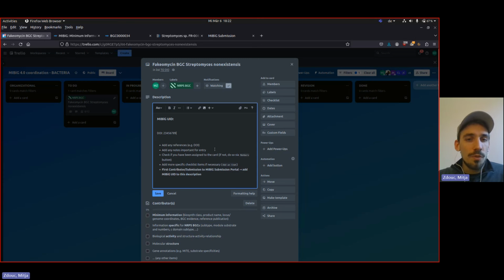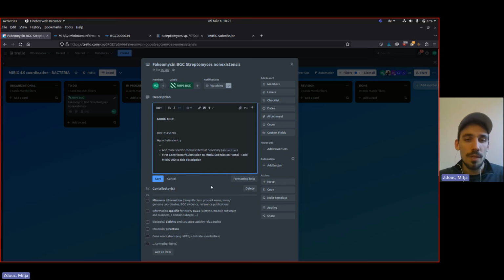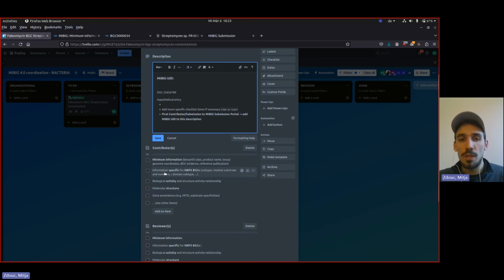Add any notes important for entry. Well, it's a hypothetical entry. Check if you have been assigned to the card. Yes, I was. And add more specific checklist items if necessary. And this I have to do because currently the checklist only tells about information specific for NRPS VGCs.